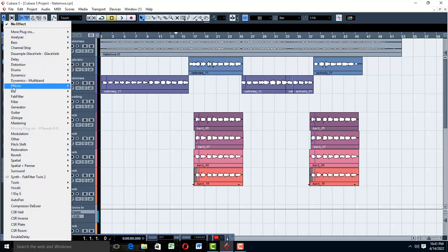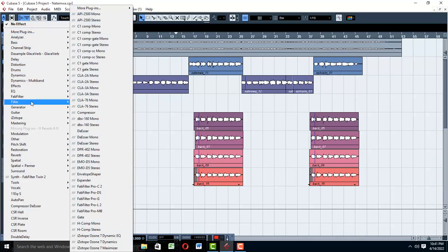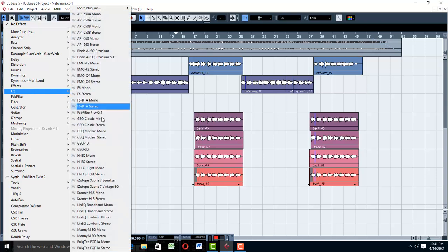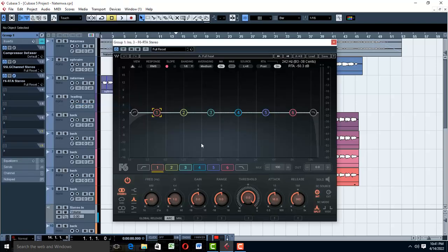So now what I'm gonna do is, in our group channel number 1, add another EQ, and this time I'm gonna use F6 RTS stereo. This is the one that I'm gonna use just to remove any unnecessary frequencies. So let's go ahead and I'm gonna explain.